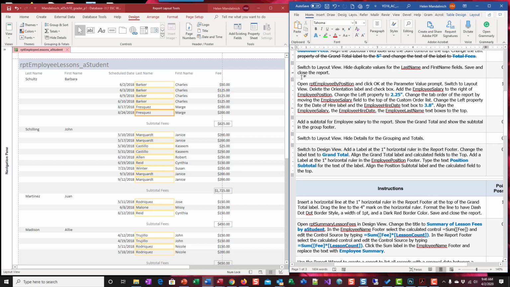And really, we only have one more thing to do on this report, and then we'll close it. I should have probably done it on the last movie, but I didn't, so we're going to start with this. It says switch to layout view. So I am in layout view. If you're not, just go View, Layout.